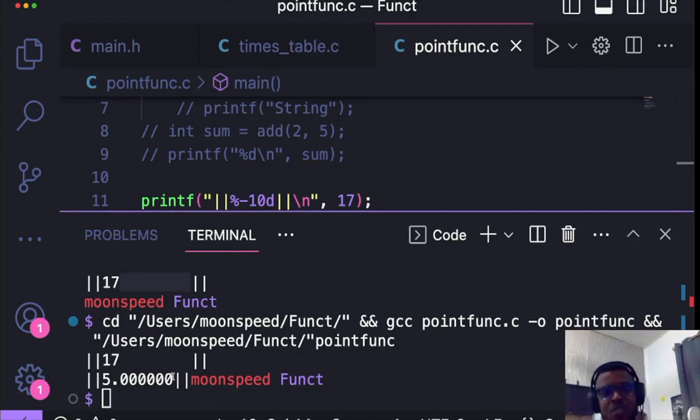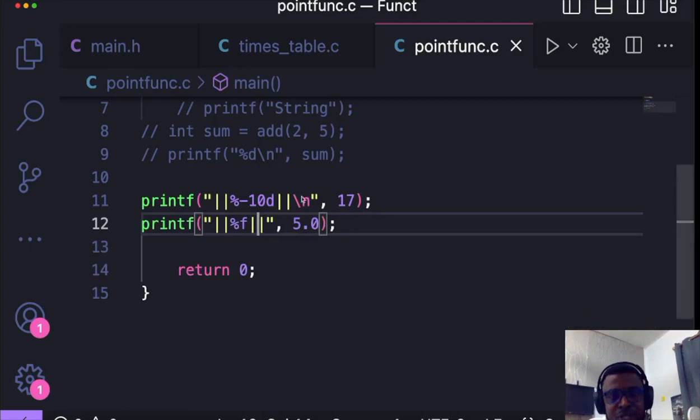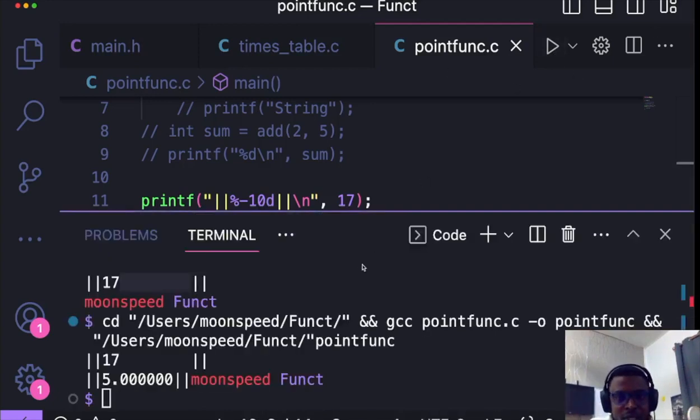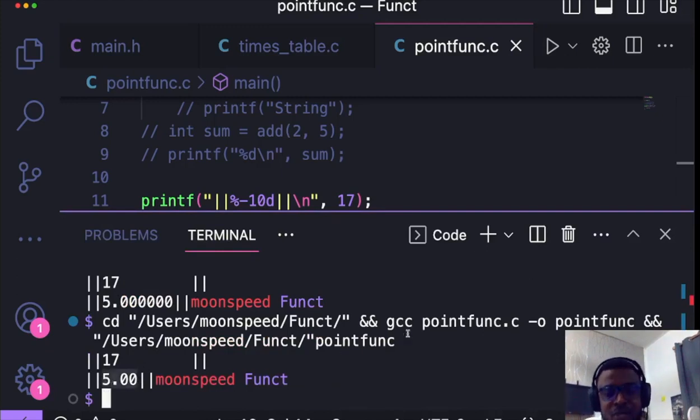So now, instead of just printing 5.0, let me just run this code and let's see what we get first. So for this code, we get 5.000000. But what if I didn't want 6 decimal places? I only wanted 2. So that is where the precision comes in. So over here, I'm just gonna put a precision here, and I'm gonna say, let's say I want .2, 2 decimal places. So now when I run this code, I'm gonna have only 2 decimal places. So you can see 5.00. This is what is referred to as the precision.